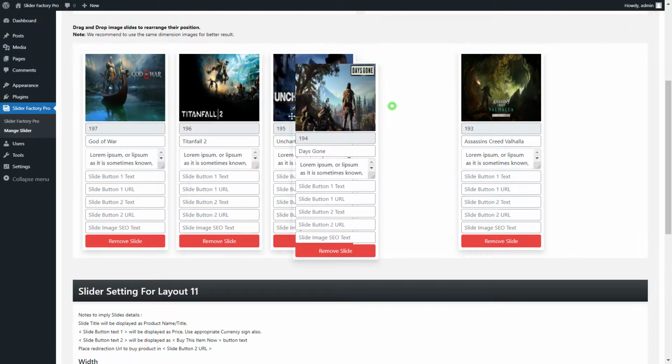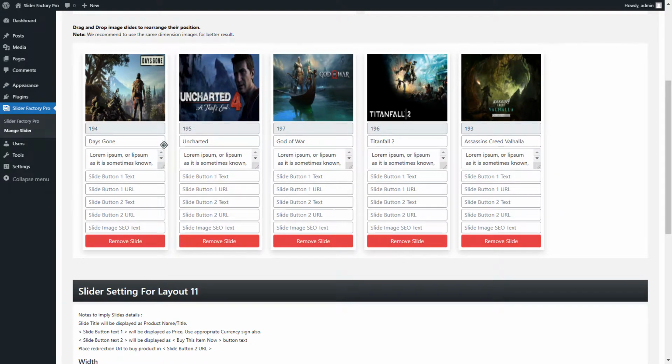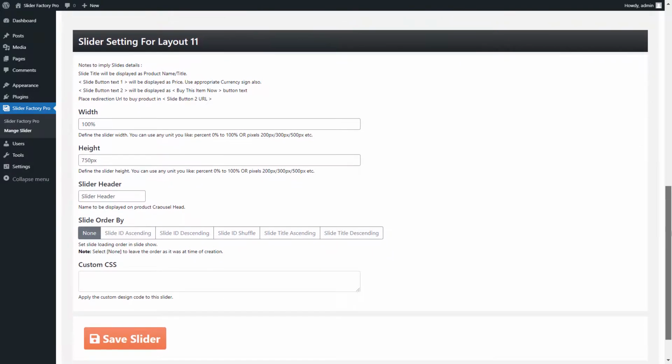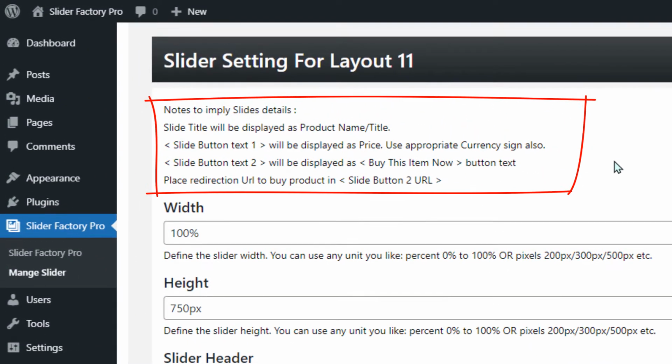You can change the slide position by using drag and drop functionality. You can add a slide title, description, and SEO alt text in each slide. This work is already done.